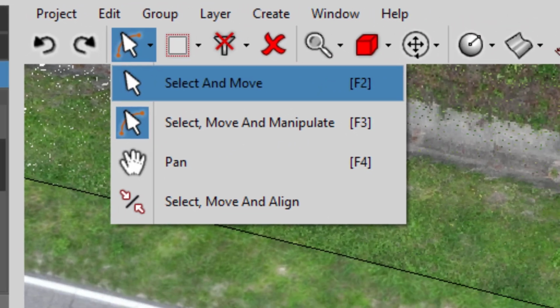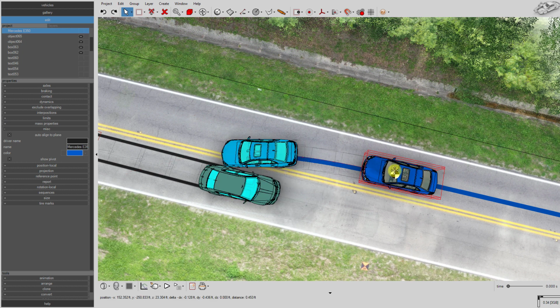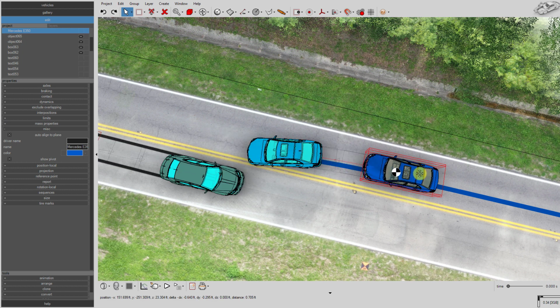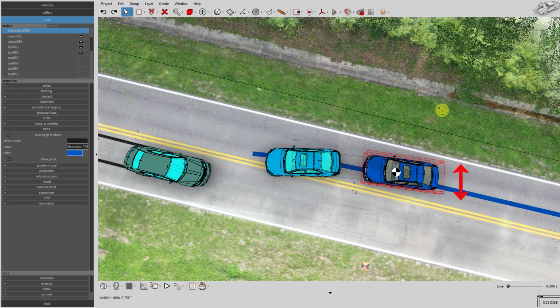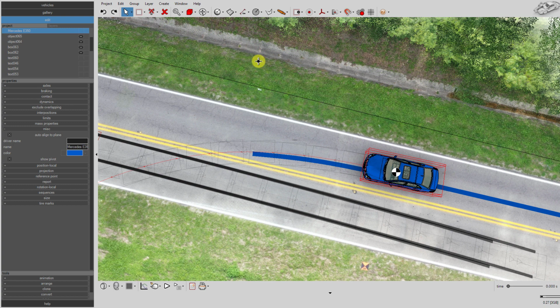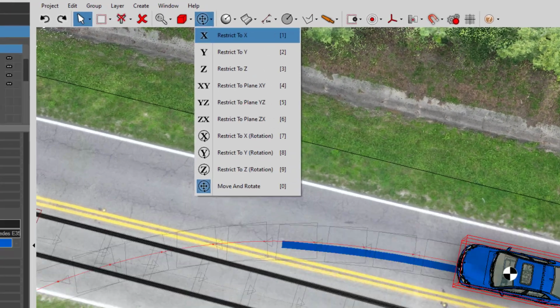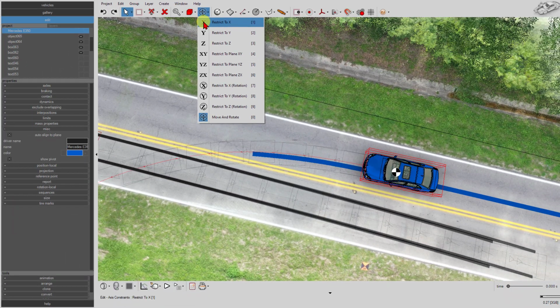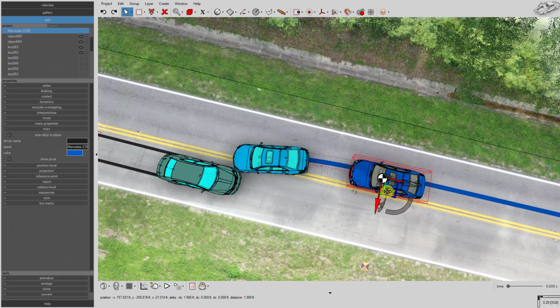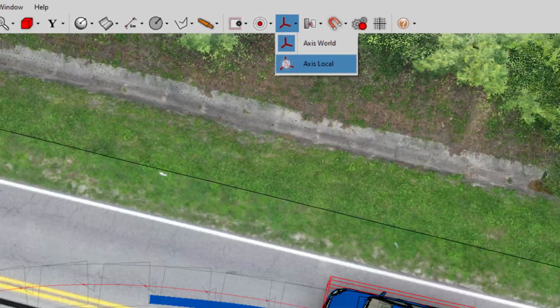When in Select and Move, or Select, Move, and Manipulate, just hover the cursor near the center of the object's bounding box, left-click, hold, and drag to translate, or hover over the corners, left-click, hold, and drag up or down to rotate. You can even restrict your mouse cursor movements to a preferred direction, such as along the global x-axis, by using this drop-down menu in the upper toolbar. You can also change to restrict mode to work within the object's local reference frame by using the Axis Local option.